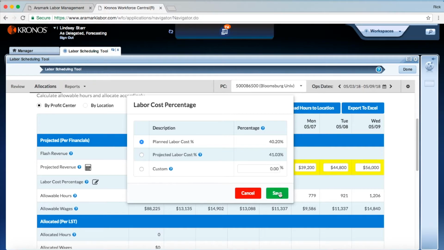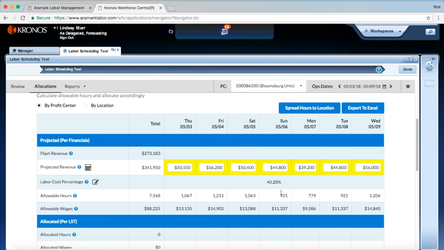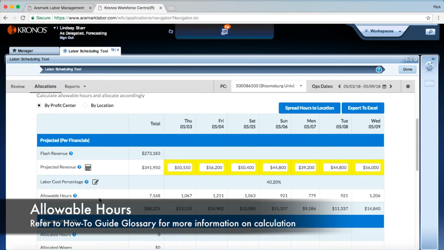Select the Save button to save and apply your selection to the allocation by profit center for the operational week. Based on the entered projected revenue and selected labor cost percentage, values for allowable hours and wages will now be displayed for review. Please refer to the glossary section of the How-To Guide for more information on how the allowable hours and wages are calculated.